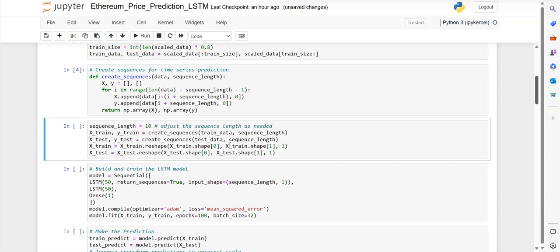Then we are specifying the sequence length here, sequence length 10, which is customizable. You can change this value. Then calling the above method, create sequence, passing the parameters train data and sequence length. Then the data is split into x train, y train, then also getting the test data, x test, y test, and then again reshaping these values into the range of -1 and 1.